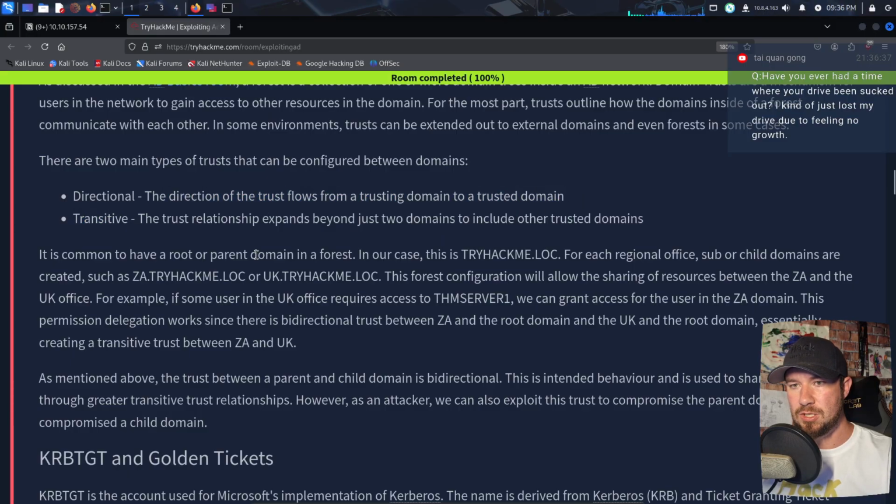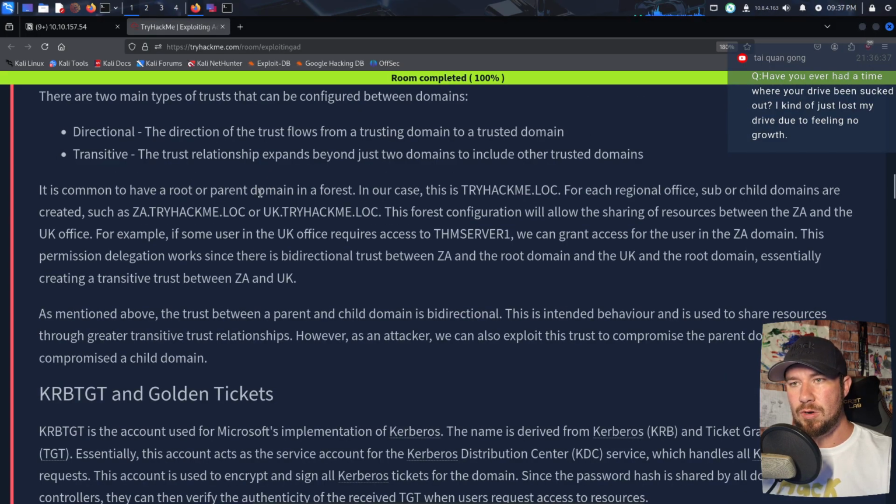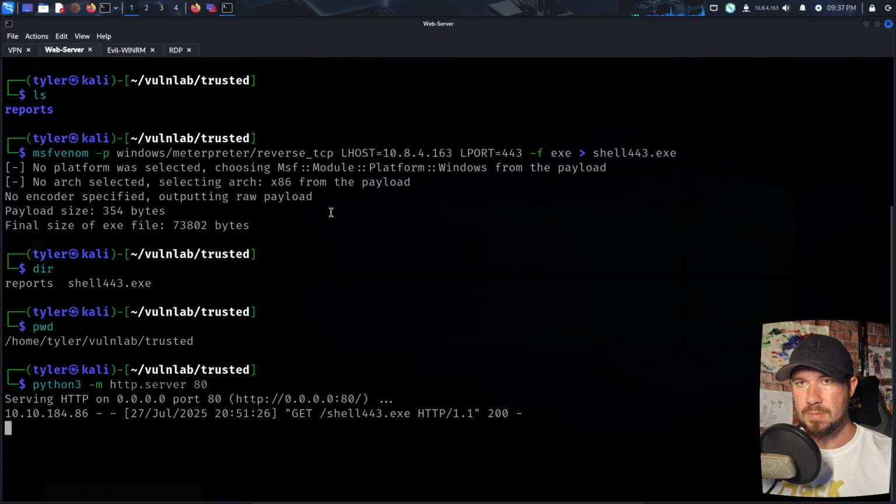This one's going to be directional. It is common to have a root or a parent domain in a forest. In our case, it's lab.trusted.vl. For each regional office, sub or child domains are created. Let me just show you this in our /etc/hosts file.